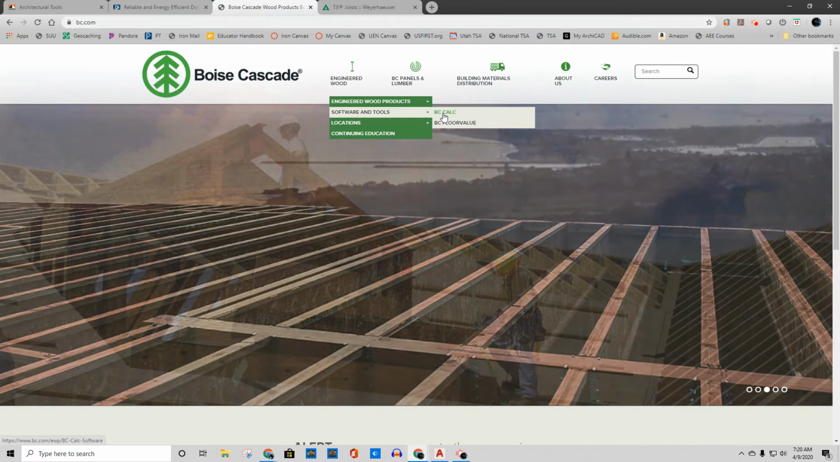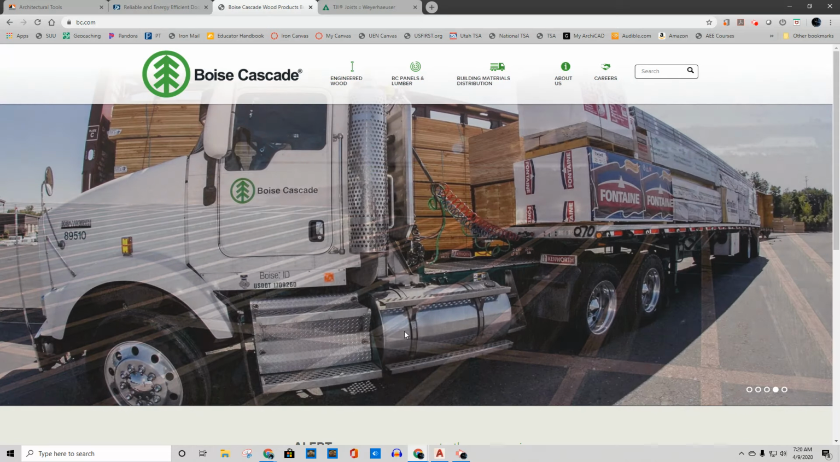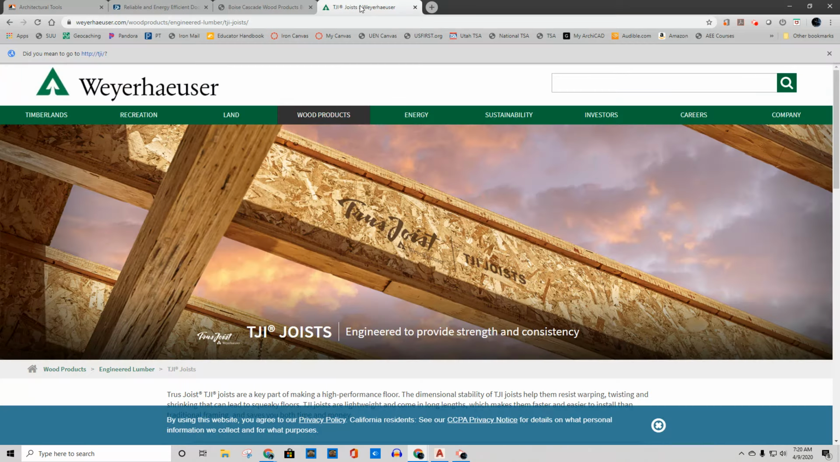Okay, so you can calculate floor joists and stuff. It shows you all their systems. They have some interesting pictures here. But basically the same kind of thing. Shows you all the details for framing and putting it together. This is TGI, which is a brand name for Weyerhaeuser.